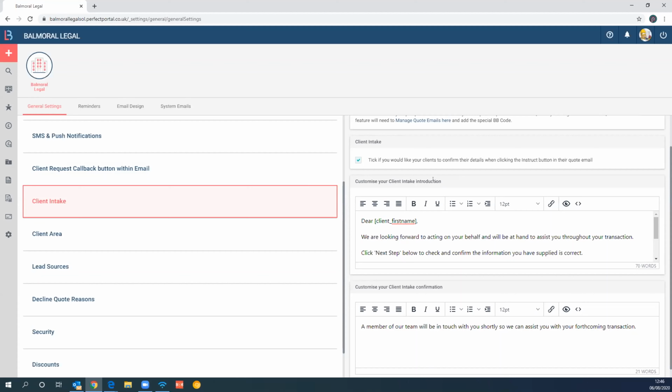But it gives you the introduction wording and the confirmation wording within here. So it allows them to confirm the details, the purchase address if it's a conveyancing transaction, the correspondence, and it also allows them to add a note as well, which can be emailed across to the person who owns the quote, if they want to elaborate and add any further details from there.